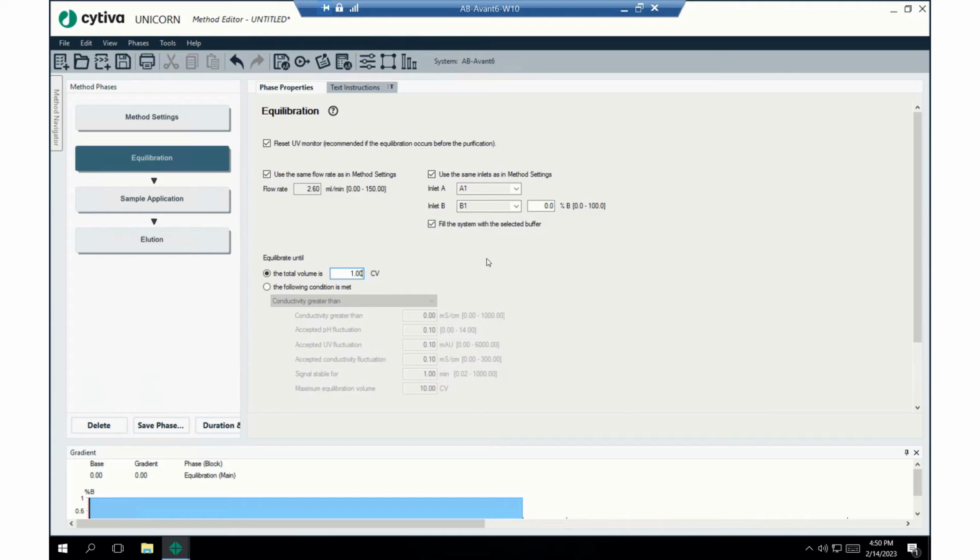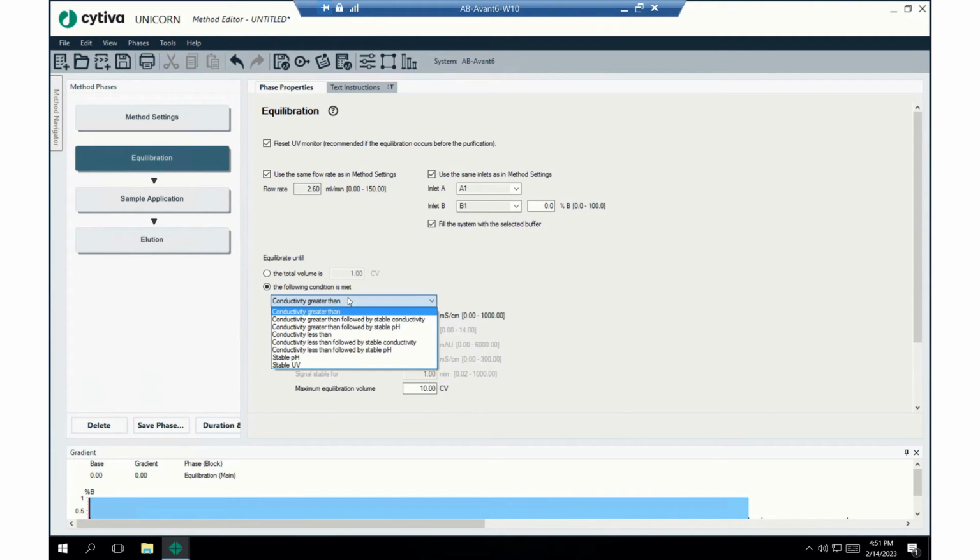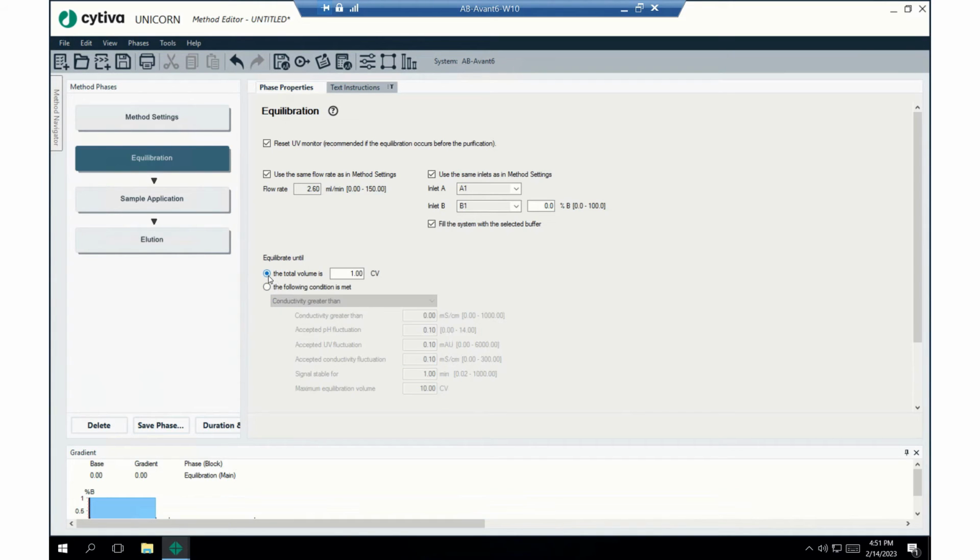Okay, I think that's everything for equilibration, right? If you want to, you can read through these. There's no harm. You can click on this and read through this and play around with it. Unicorn's really hard to break, and so is the Avant.